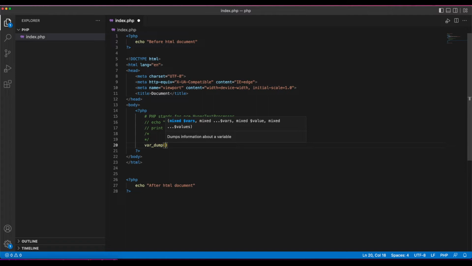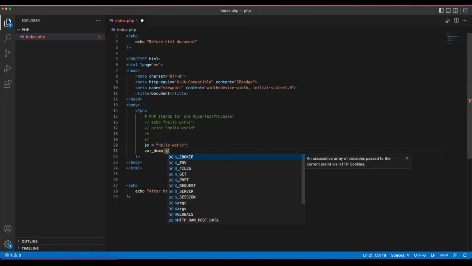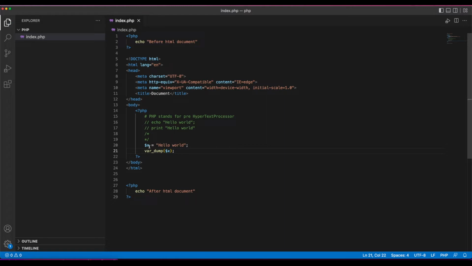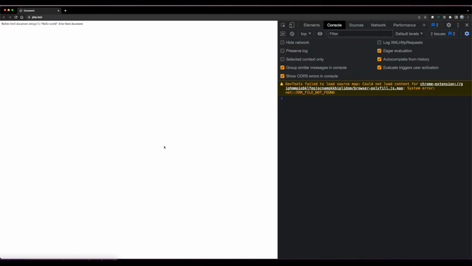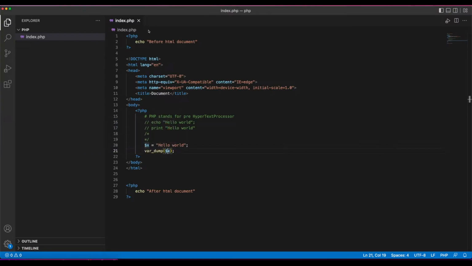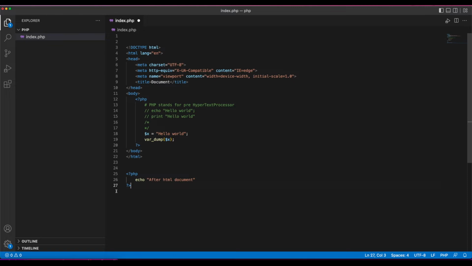So we don't have a variable yet. We're going to create a variable just very quickly to test it. Hello world, and then dump it, adding the name of the variable right here. Have a look at it, and we're just going to remove this because there's no need for this right now.